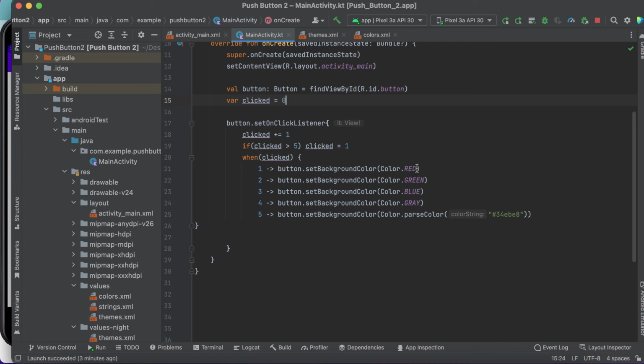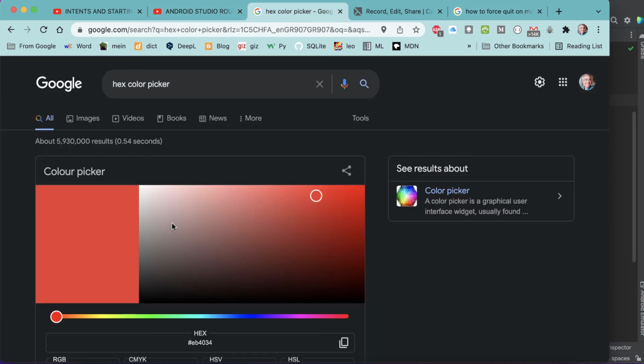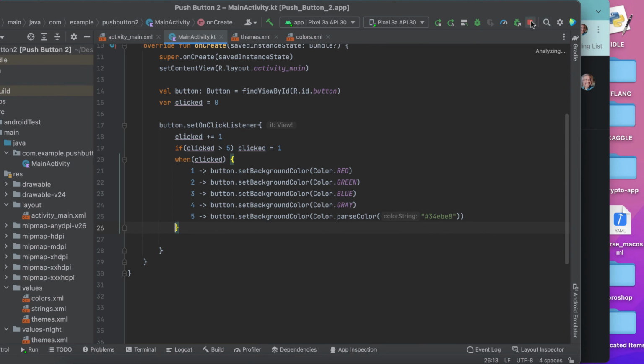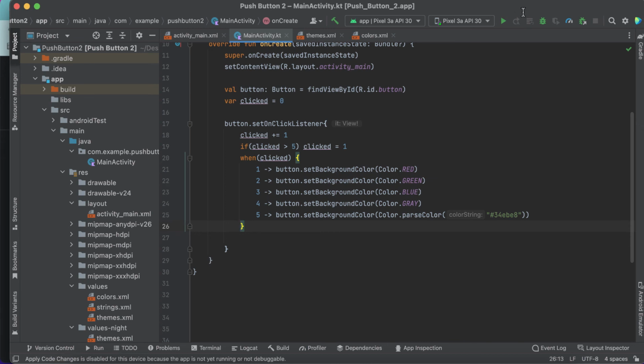So the colors rotate from red to green to blue to gray, and I have also parsed my own color, which I found from this color picker. You can choose any color and parse it here. So let's see now if this works. Let's make this a little bit better. I think everything is okay. I'm going to stop the application from running, and I'm going to run it again. Let's see what happens now.